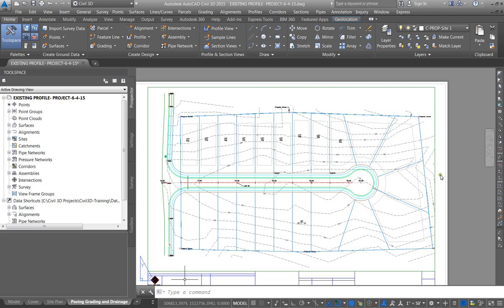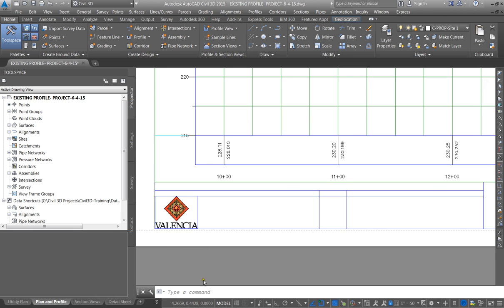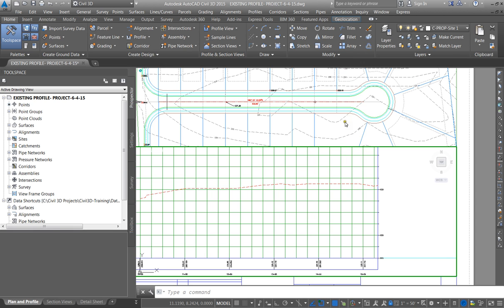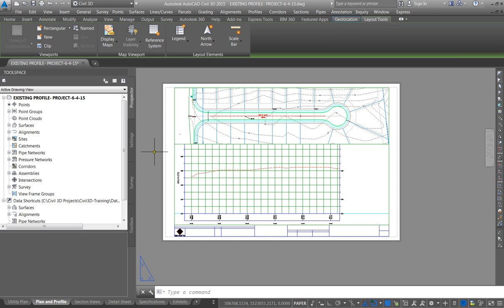Now I'm going to switch to the tab and go to the plan and profile. There we go. Now we're going to look at the plan and profile, and this is how it'll look. So it fits inside of our window for our project, and that's it for this video. Go ahead and save out, and in the next video you'll learn how to do a proposed grade profile.